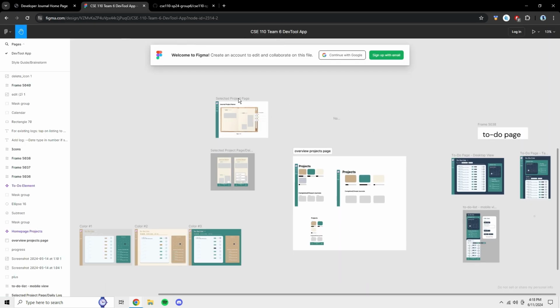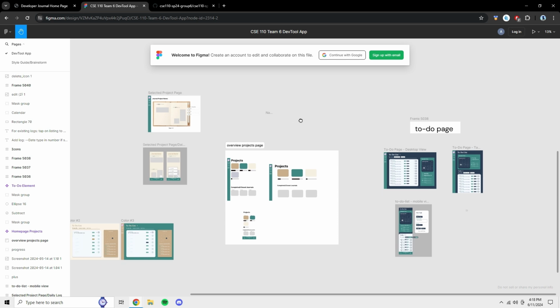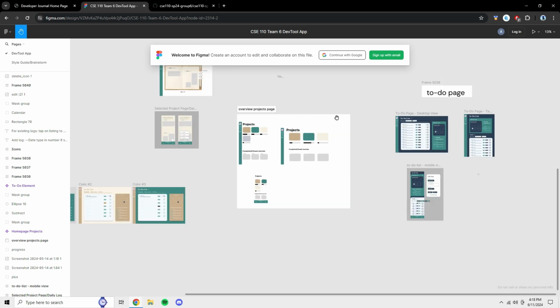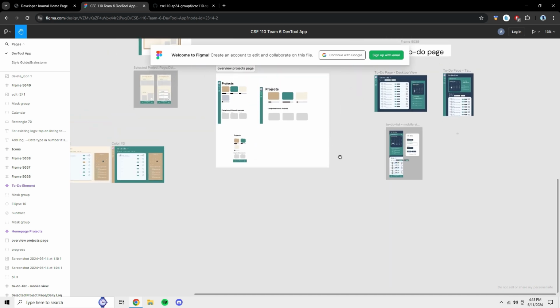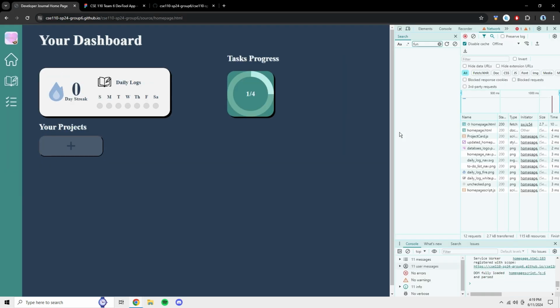For example, here's our Figma design. We were able to basically base our website off of this to overall come up with a final product that we all were pretty happy with. Along with this, we were also able to implement the offline functionality and accessibility.